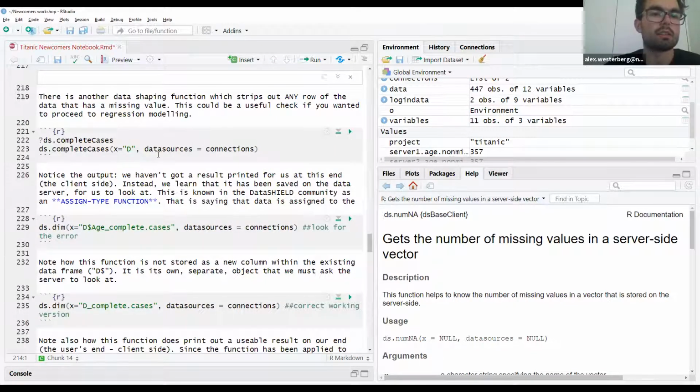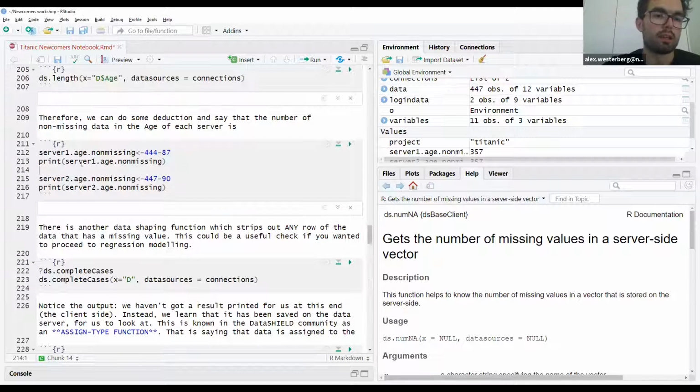So complete cases will do something slightly different. It will look at the entire data frame and then strip out any row that has an NA anywhere in it. So all of those missing values in the age column, their entire row will be gone, but also, like in passenger class, if that has any NAs as well, that will be gone too, and it will narrow it down to just a data frame of only fully populated rows.